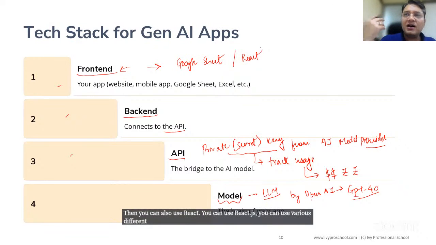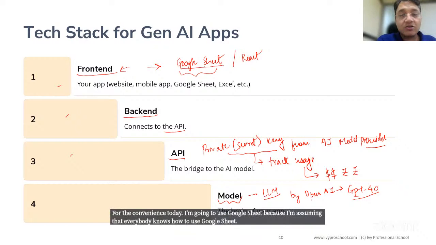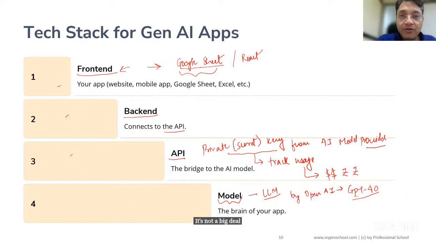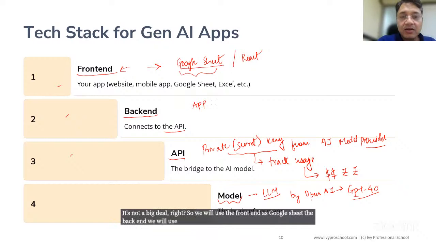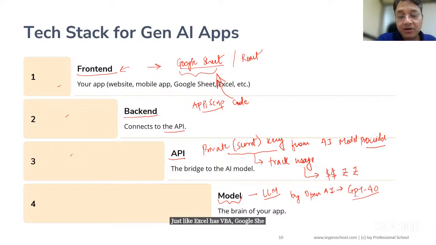You can use a variety of different techniques to create the user interface. For convenience today, I'm going to use Google Sheet because I'm assuming that everybody knows how to use Google Sheet. It's not a big deal, right? So we will use Google Sheet as the front end. For the back end, we will use something called AppScript code, which comes as part of Google Sheet. Just like Excel has VBA, Google Sheet has something called AppScript.